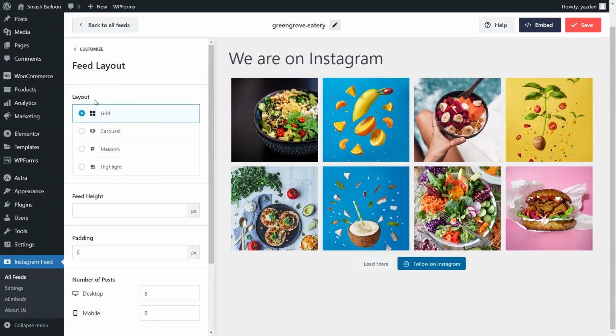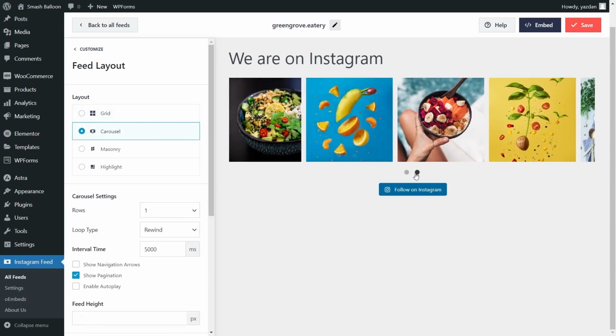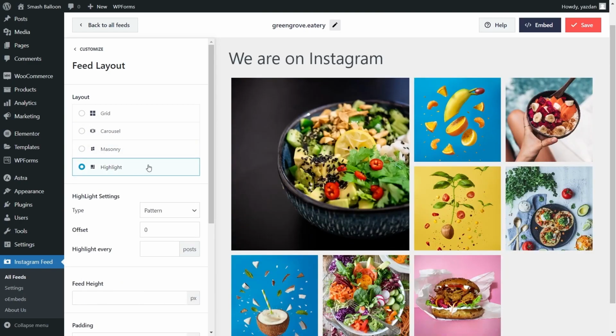Under Layout, you can see currently we have the grid layout selected, which displays your posts in rows and columns like this. Below that, we have the carousel layout, which displays your posts in a swipeable carousel like this. Next, we also have the Masonry layout, which displays your posts in rows and columns again, but in their original sizes. And lastly, we also have the Highlight layout, which highlights your latest post at the top, followed by the rest of the posts in a grid layout.